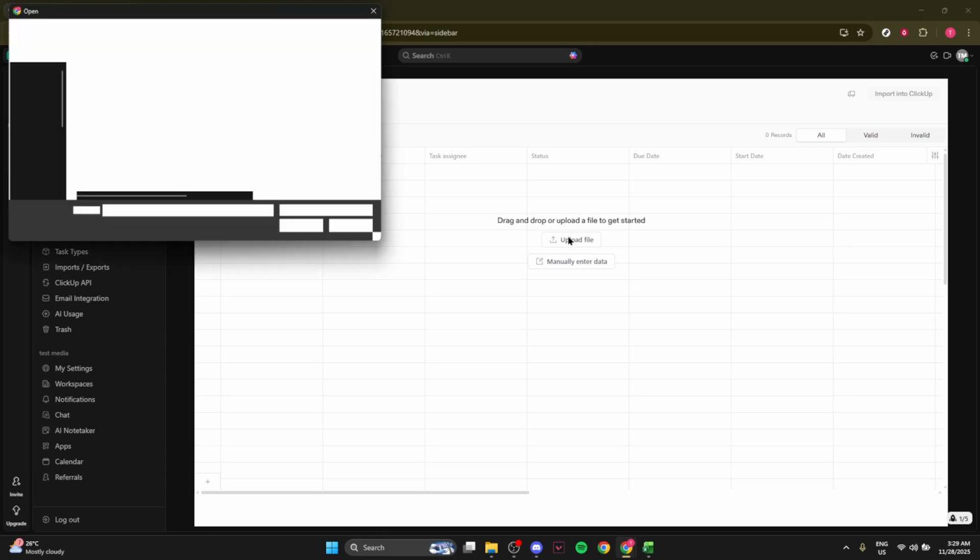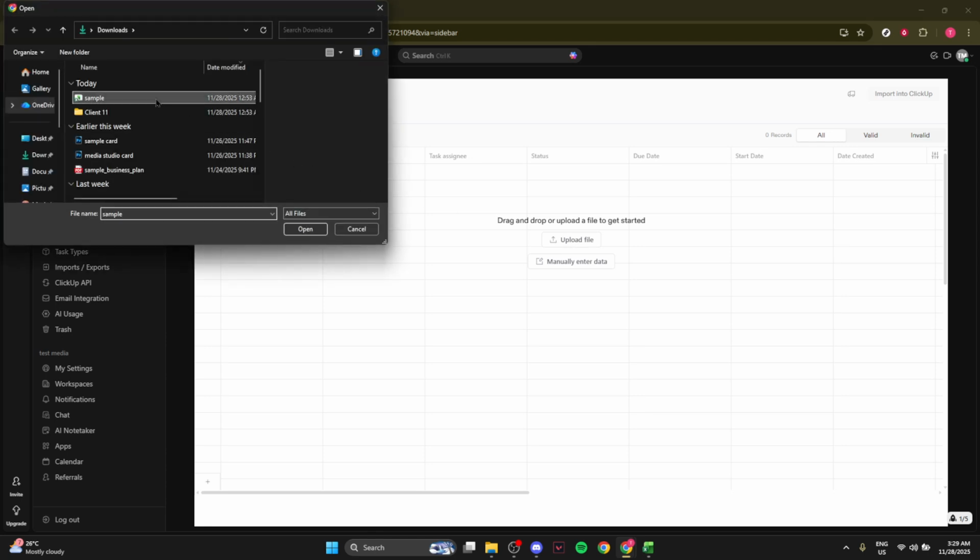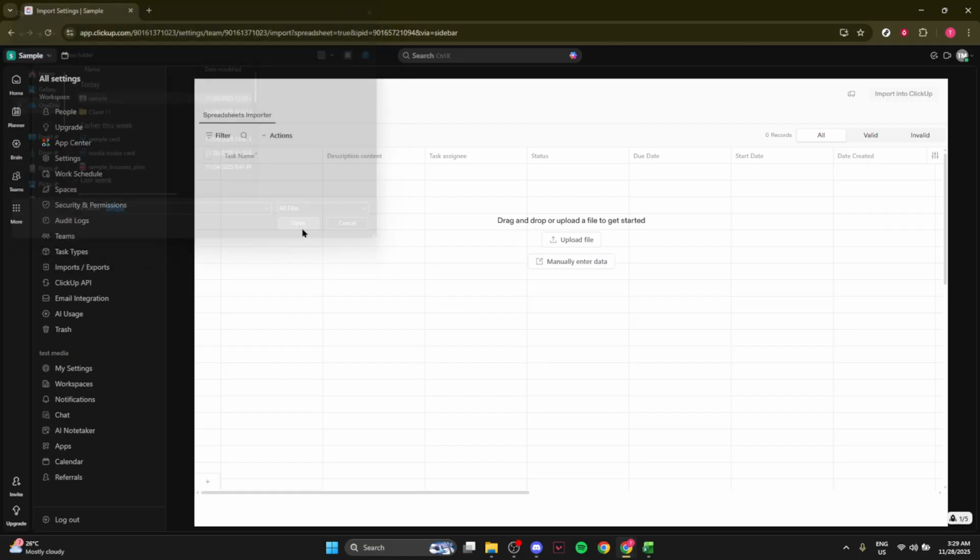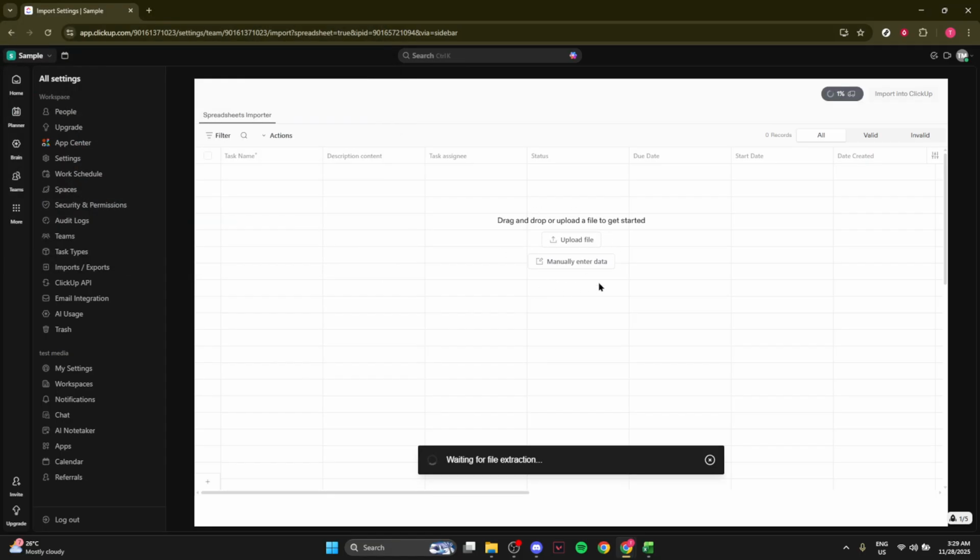This initiates the process of bringing your data into ClickUp, and within moments you'll see your tasks appearing in your chosen space or folder. It's as straightforward as that, and you should see ClickUp creating tasks based on the information contained in your CSV file. Just like that, you've successfully imported a CSV into ClickUp, and your tasks are now ready to be managed directly within the platform. This method offers a quick and seamless way to bring bulk data into your workflow, saving you valuable time.